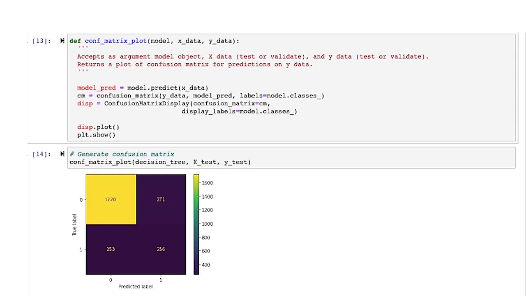Notice from this confusion matrix that the model correctly predicts many true negatives. This is to be expected because the dataset is imbalanced in favor of negatives. When the model makes an error, it appears slightly more likely to predict a false positive than a false negative, but it's generally balanced. This is reflected in the precision and recall scores both being very close to each other.